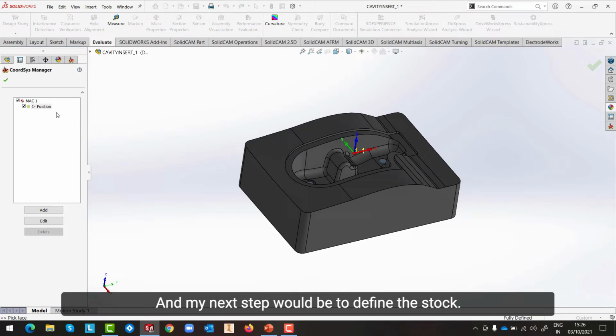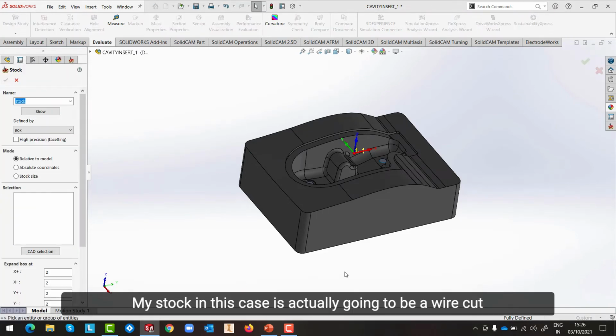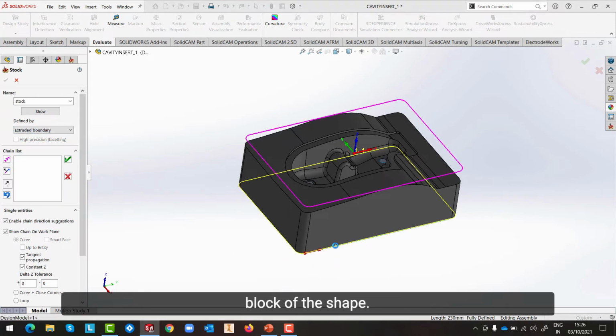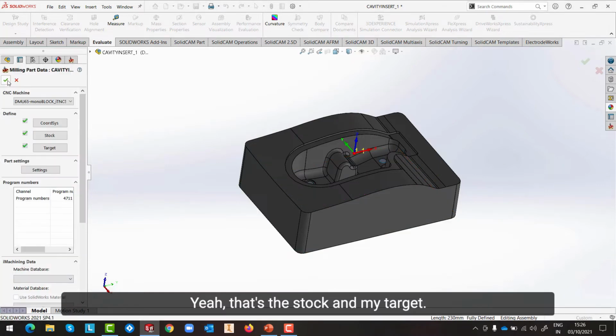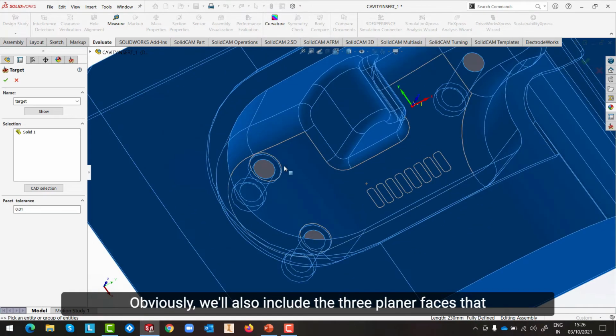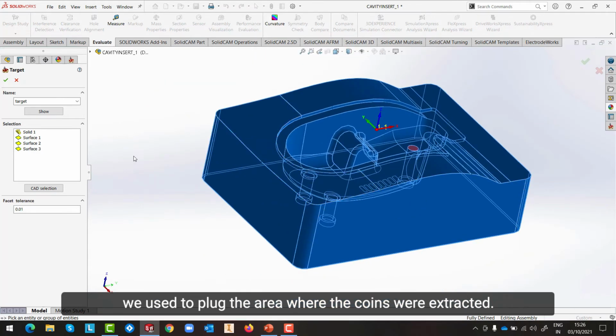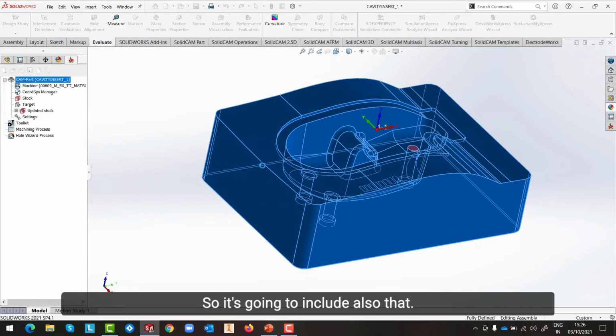My next step would be to define the stock. My stock in this case is actually going to be a wire cut block of this shape. Yeah, that's the stock. And my target obviously will also include the 3 planar faces that were used to plug the area where the core pins were extracted. So it's going to include also that.